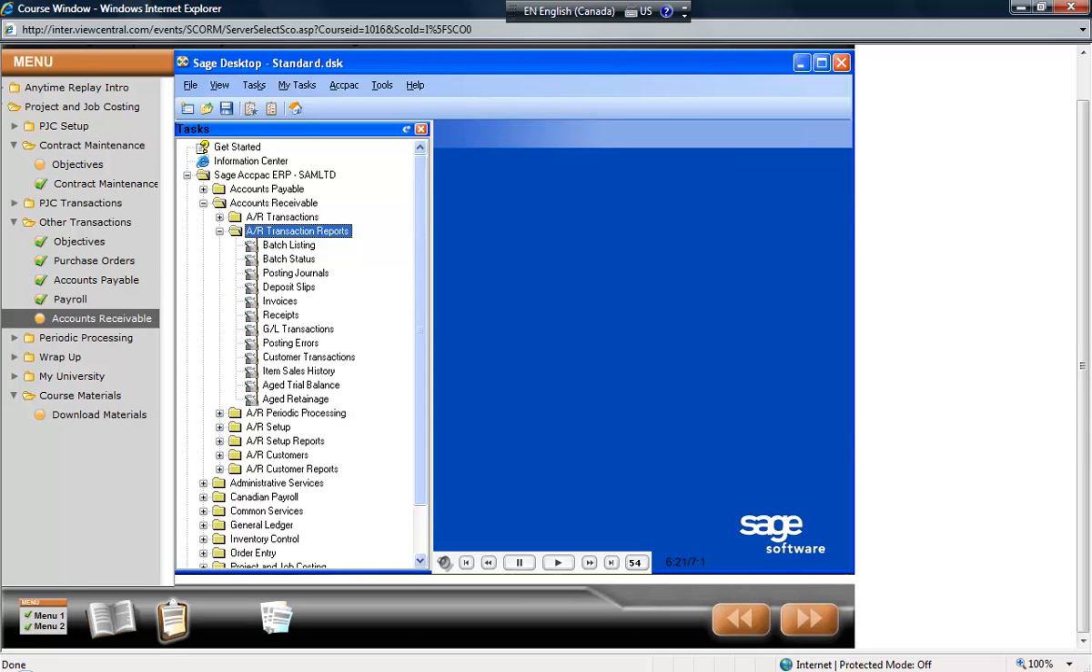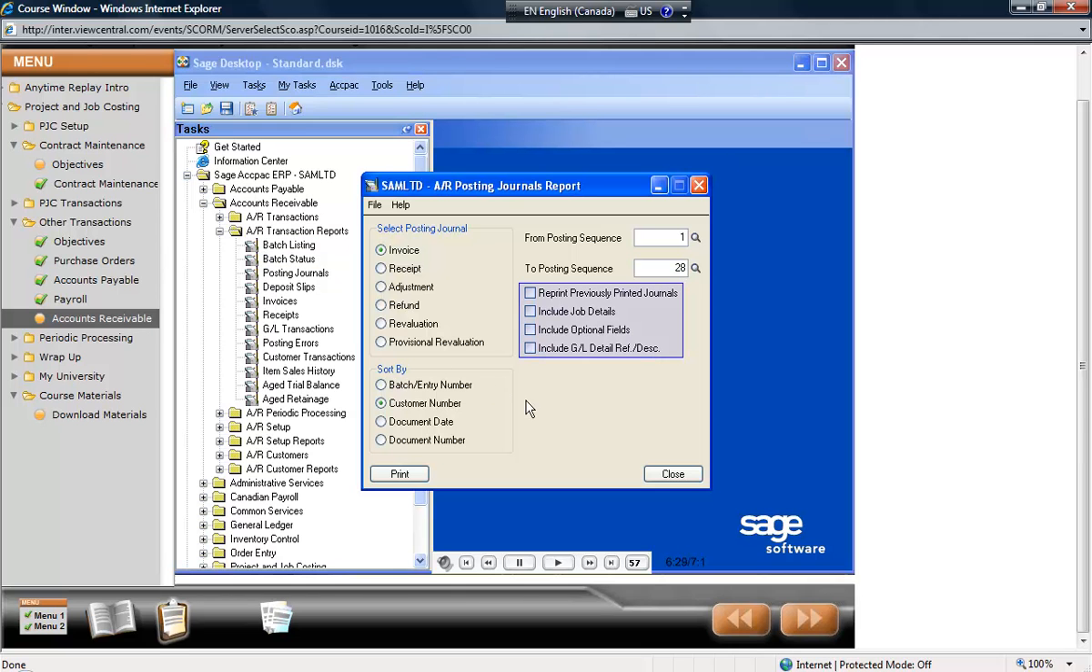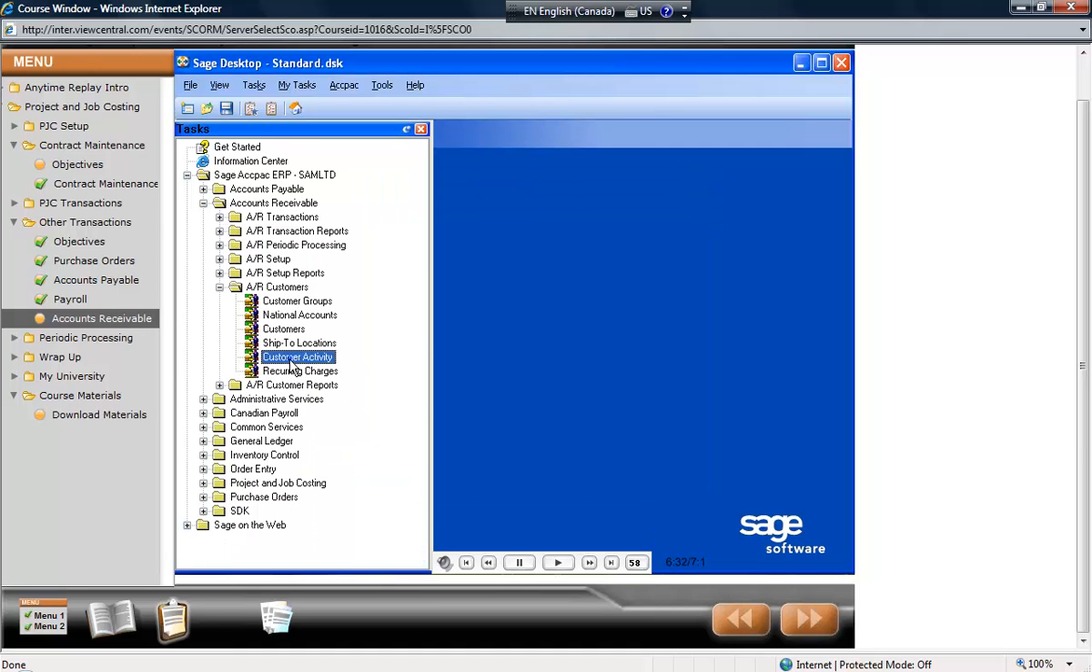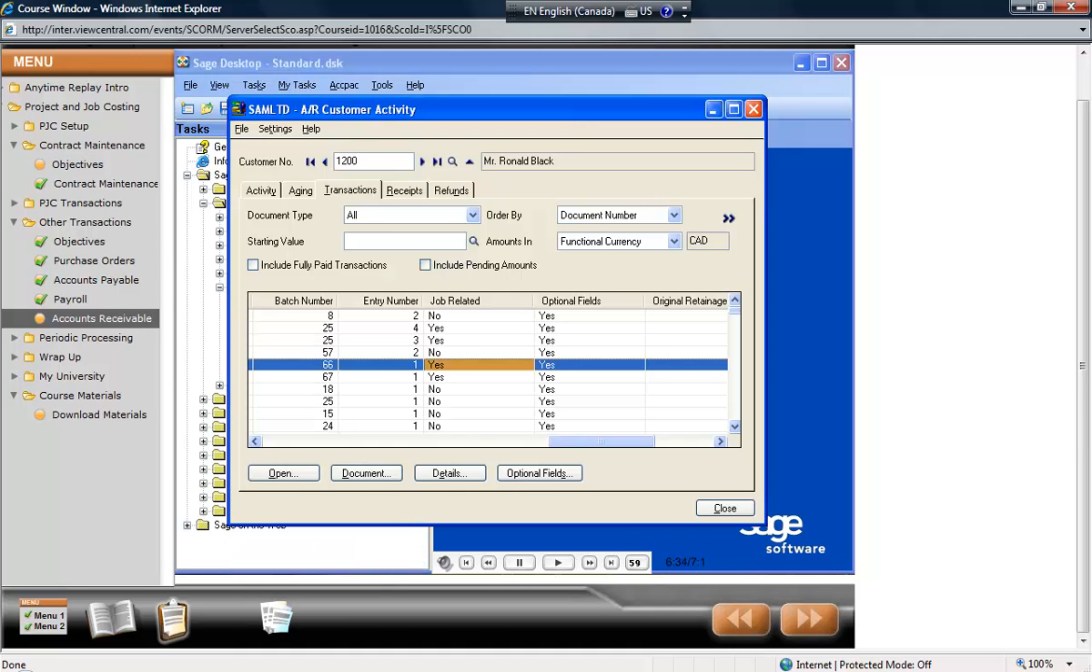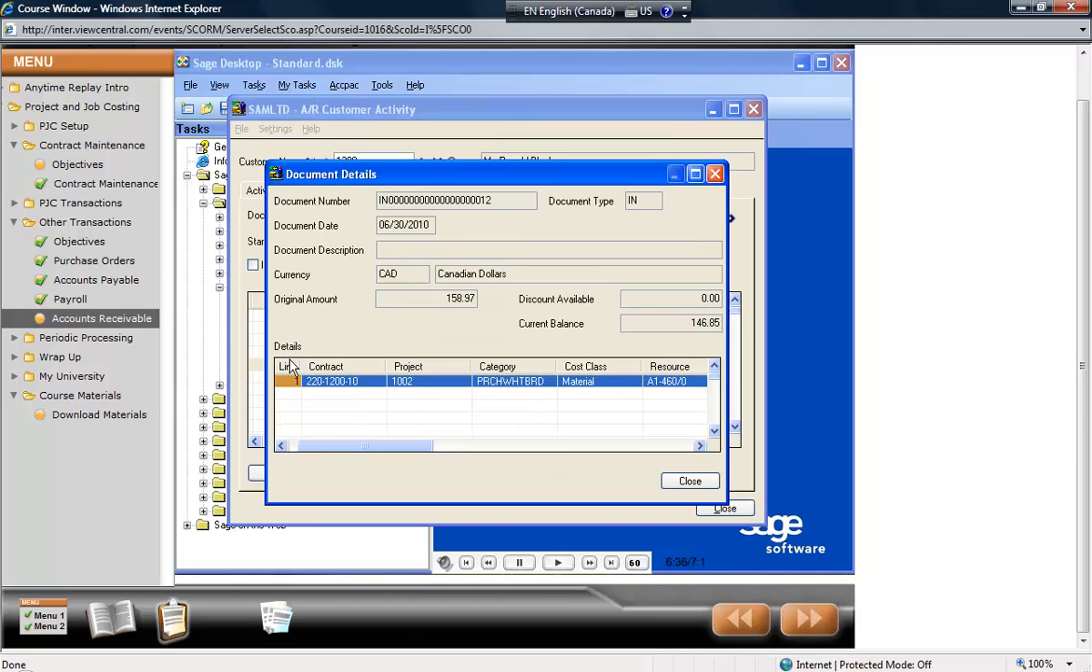You can select to print job-related details for all transactions in AR transaction reports, including batch listings and posting journals. You can also view job details using the Customer Activity window by clicking on the Jobs button for job-related entries.